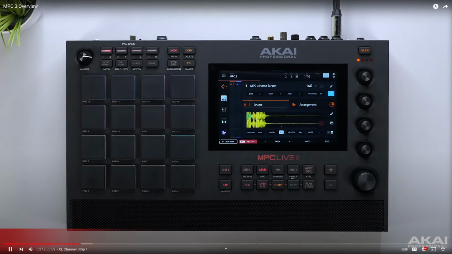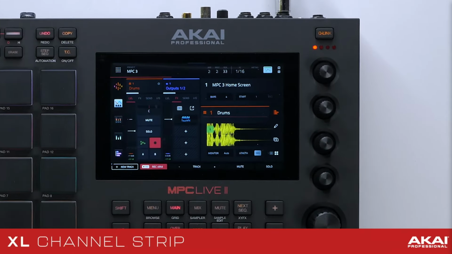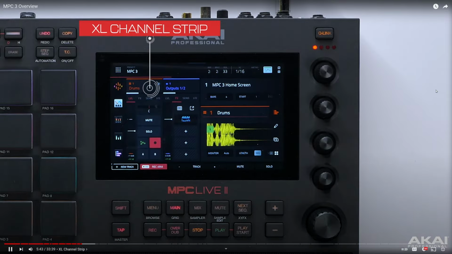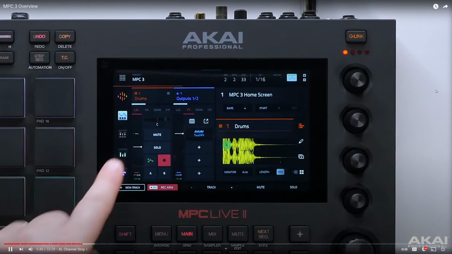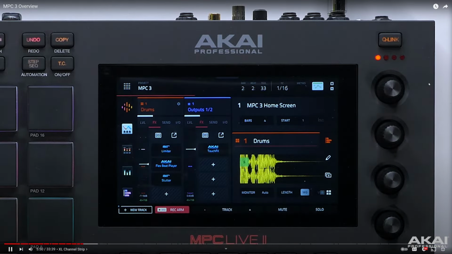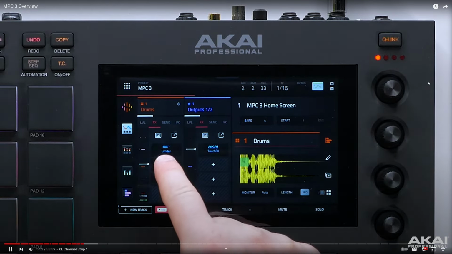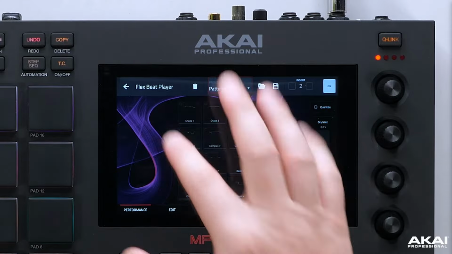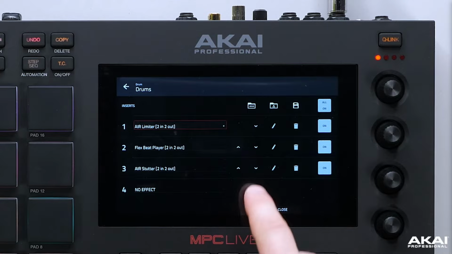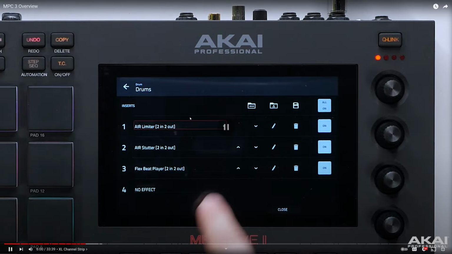We've also added the new XL channel strip. This enhances the mixing experience, all within the main mode. Here we can quickly access everything from our volumes to our panning on each track and pad. Can we rearrange the plugins? This now brings up our plugin effects. Simply press the effect and now the interface will come up on the screen. We can also rearrange the order of our plugins simply by moving them up or down.